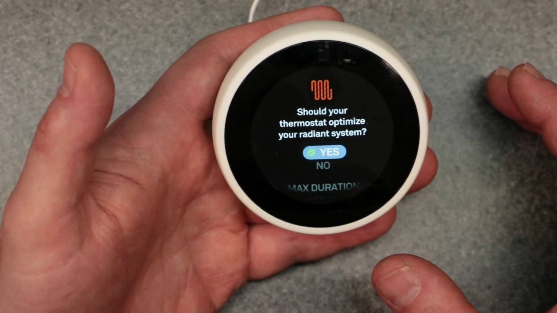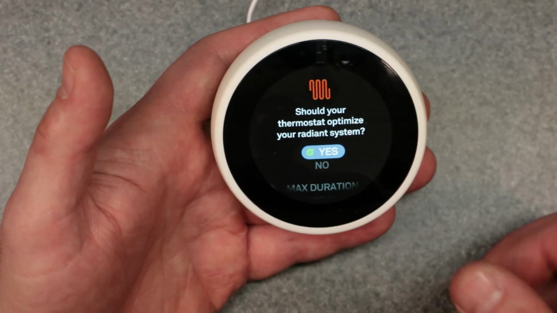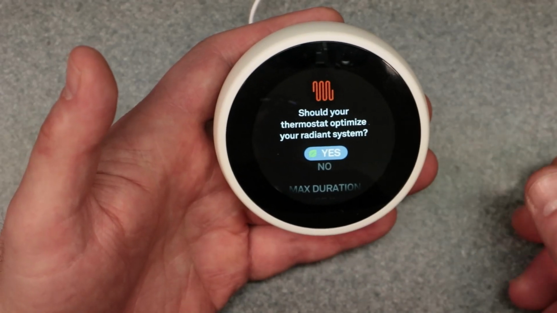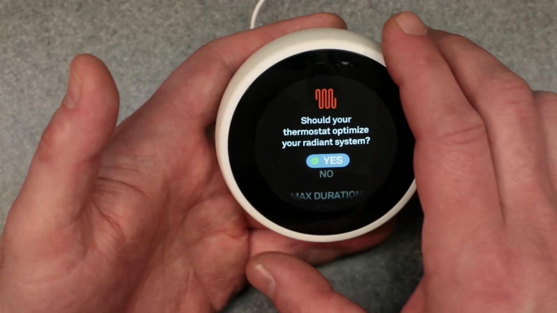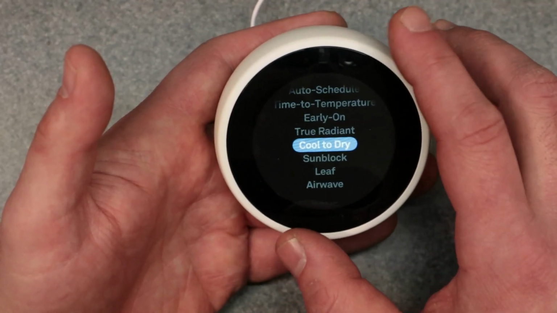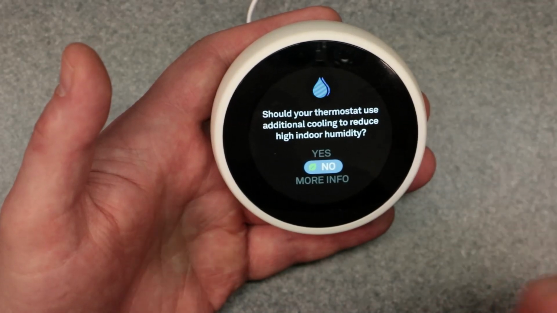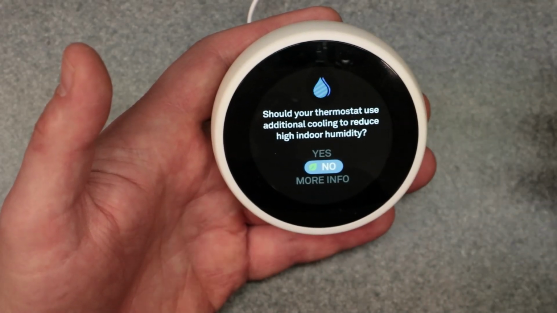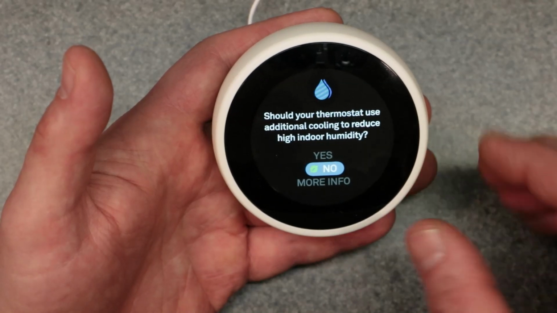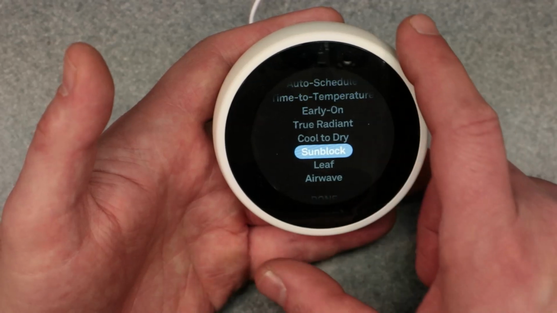True radiant. This is just to optimize your radiant heating system. It just runs the circulator pump versus running the actual heating unit itself. Cool to dry, same kind of principle. This will allow the cooling system to run longer to keep the humidity down. Okay, and this ties into the air wave as well, which I'll talk about.